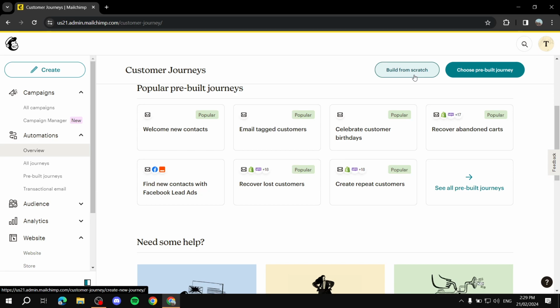Most of the time, I'm not going to say all of the time, but most of the time, the automation that you want is actually pre-built, especially the most used ones. So for example, here are the popular pre-built ones that you can just use real quickly. You've got the welcome new contacts. When somebody just joins, it will automatically send a specific email that you create to these contacts, welcoming them, which is very nice.